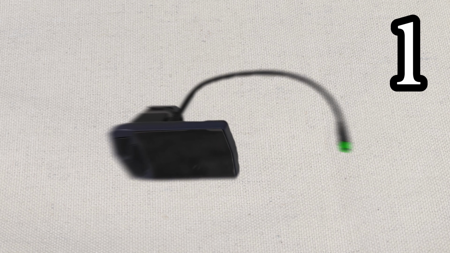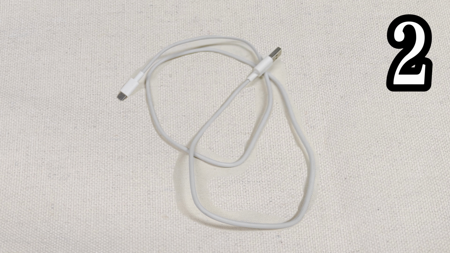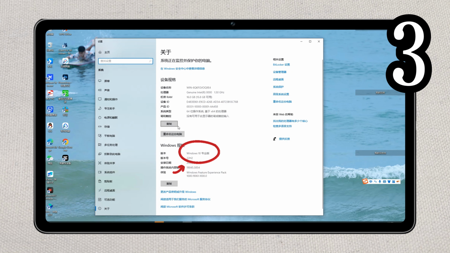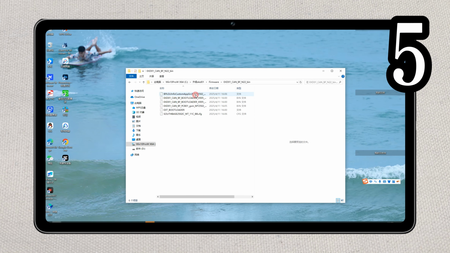Preparation. 1. EKD01 display for Bafang CAN bus protocol. 2. A USB cable with data transmission function. 3. A computer with Windows 10 or above system. 4. Upgrade software. 5. N22 upgrade firmware.